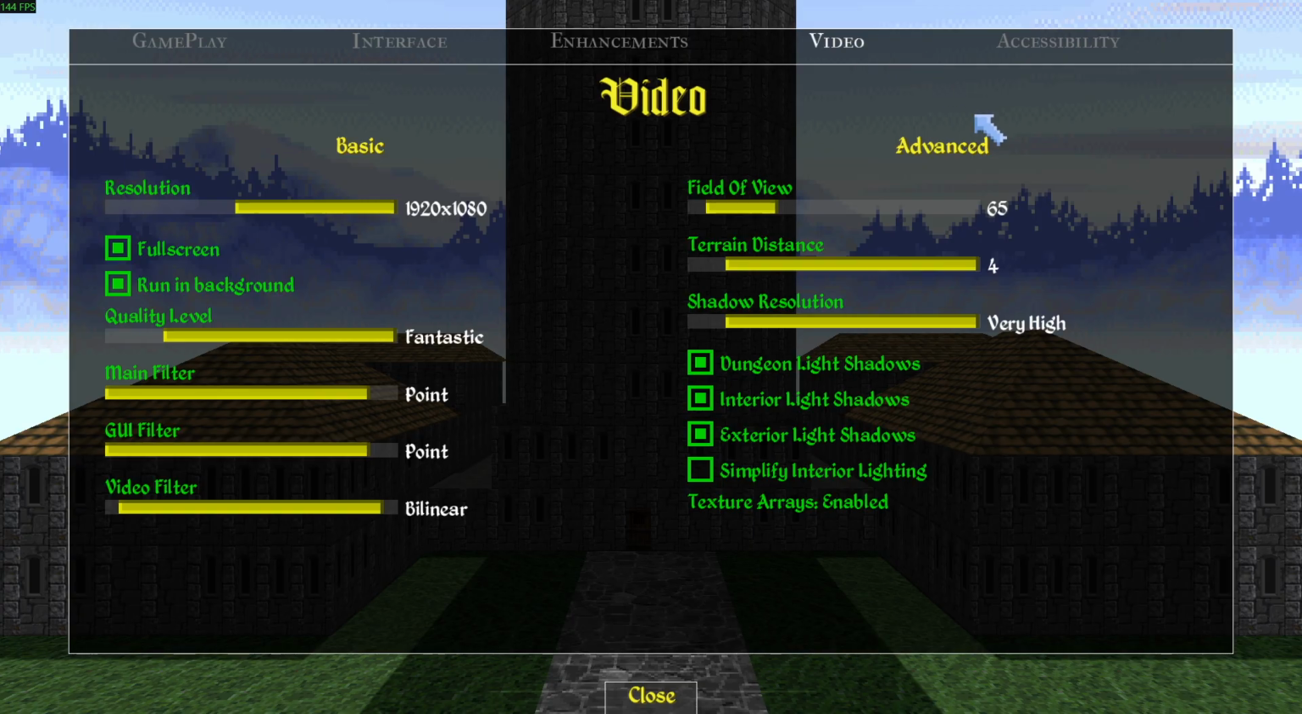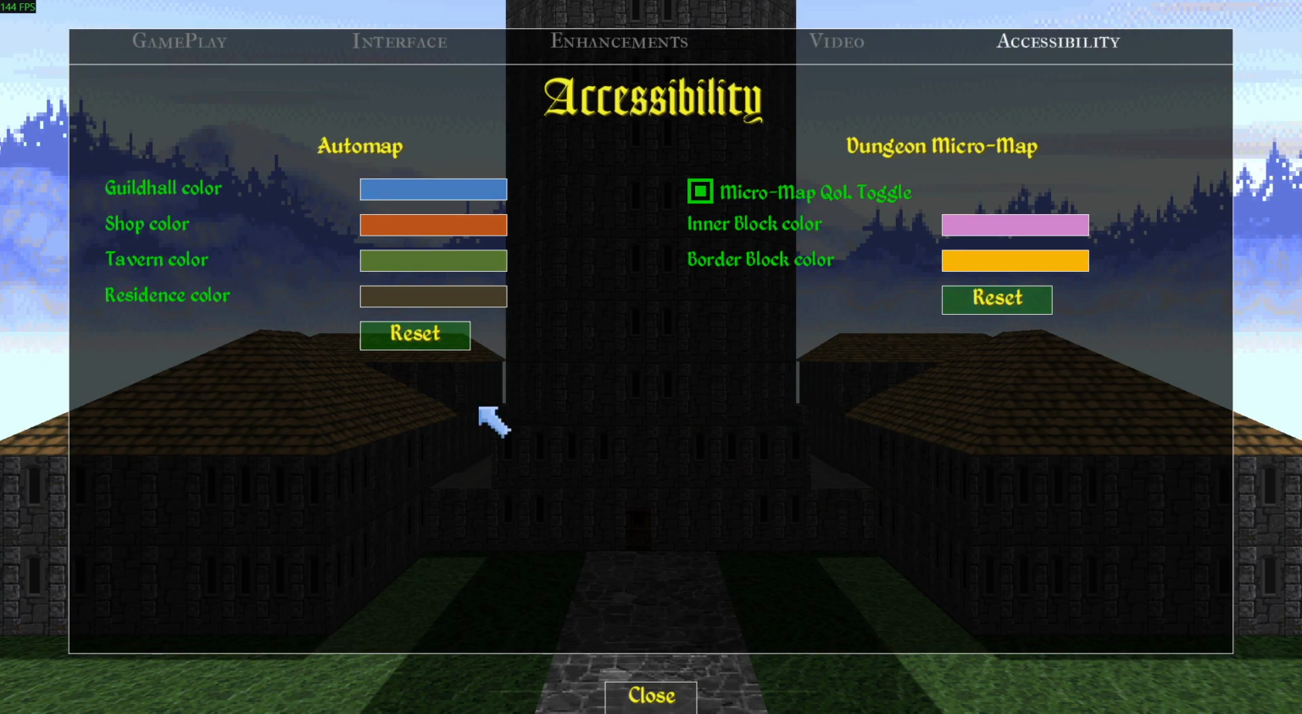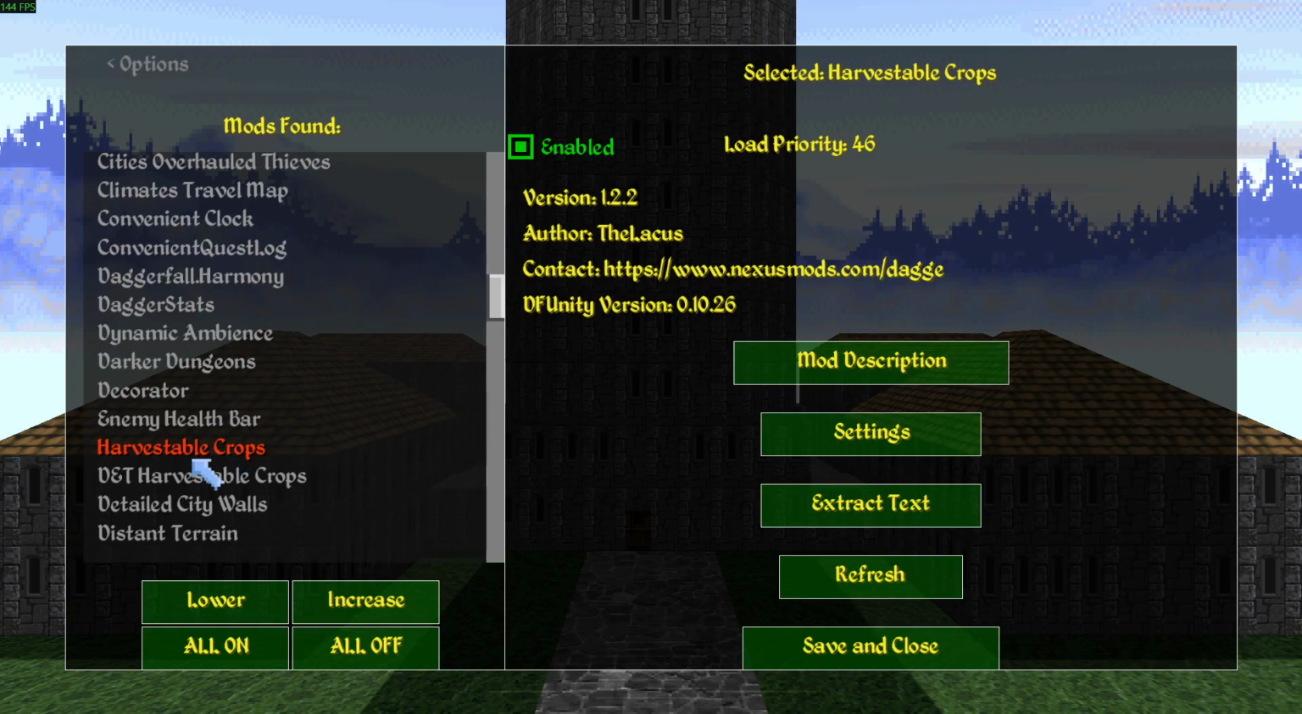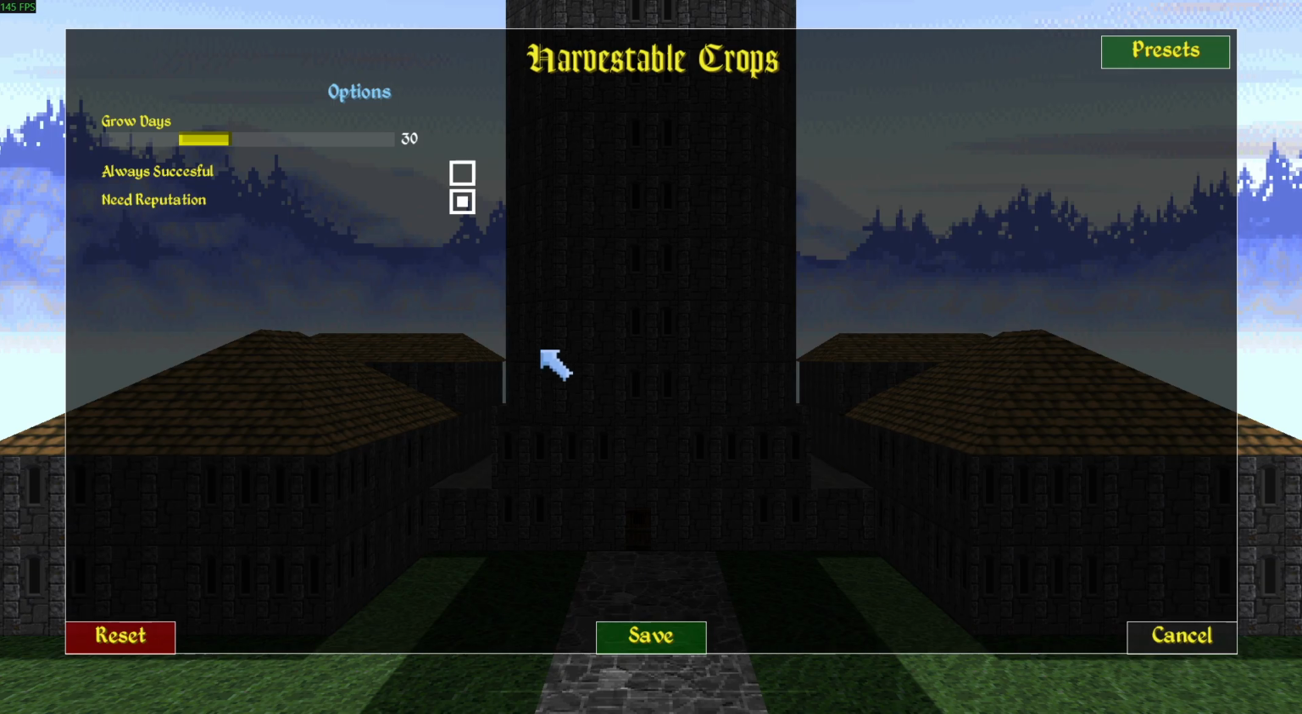Here's the rest of my settings. Terrain distance on max is always really nice. Anyways, now go to mods, and you're going to scroll first to harvestable crops. You're going to go into the settings, switch grow days to 30, and make sure needed reputation is enabled, like it is right now.